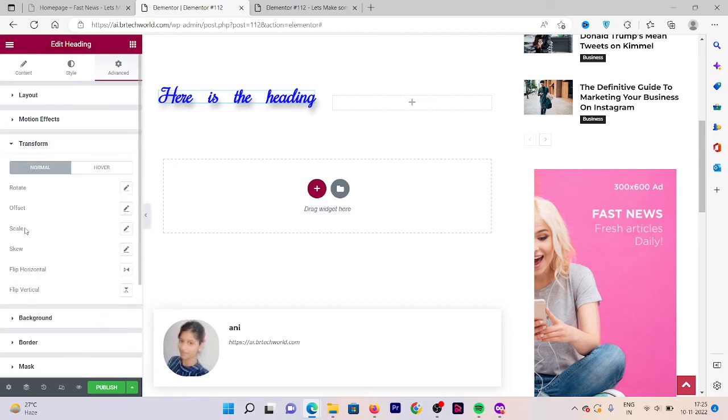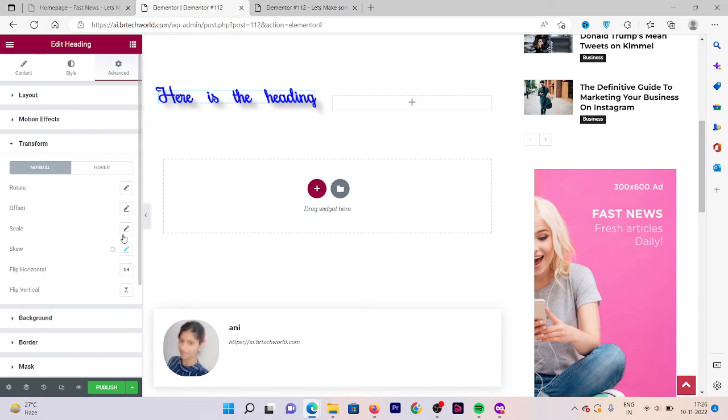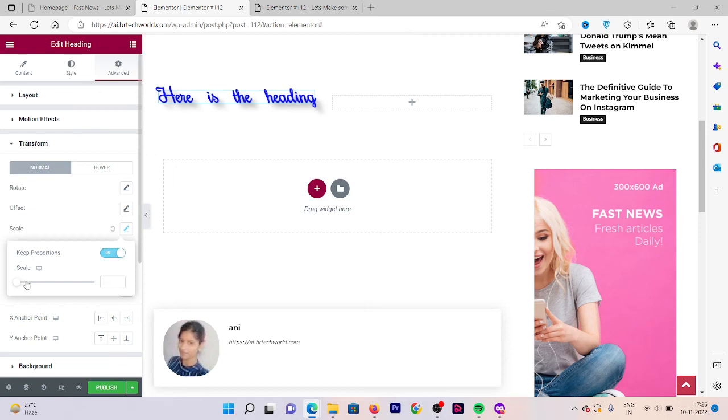Then we have the transform option. From here you can use the things that you want to do. For example, flip vertically, you can do flip horizontally, skew, and all other options. Okay, skew is something that will tilt your text. Scale will help you to increase that portion. For example, it will increase or decrease the width for your content and the whole section as well. Okay, so we are not going to change any of them, so you know how to do this.